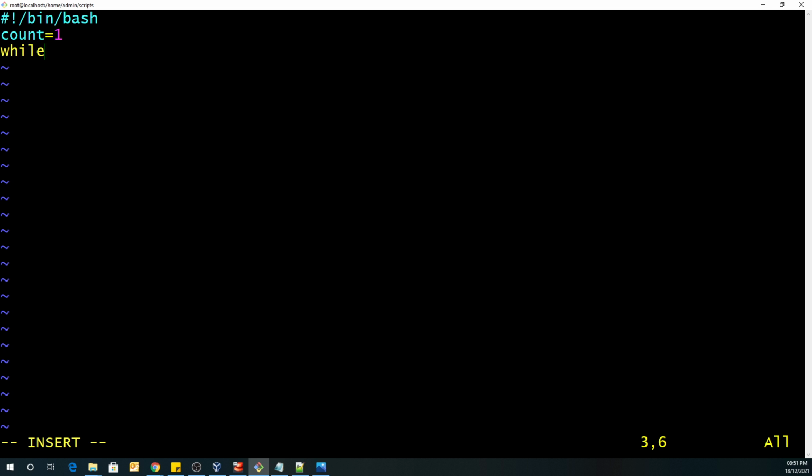So in the while loop, what condition am I going to meet? After while, put a space, bracket, then again a space. Here I am going to take the current value of $count, and check if the count is less than or equal to 10. Till this condition matches, it is going to execute the below statements. So let's define the statements under do.